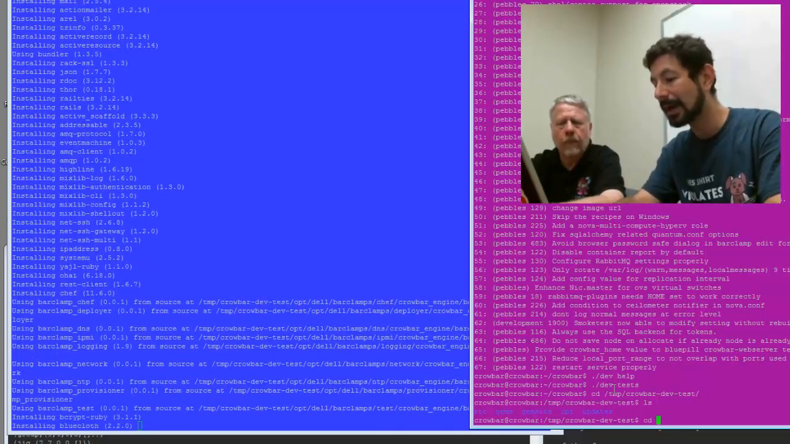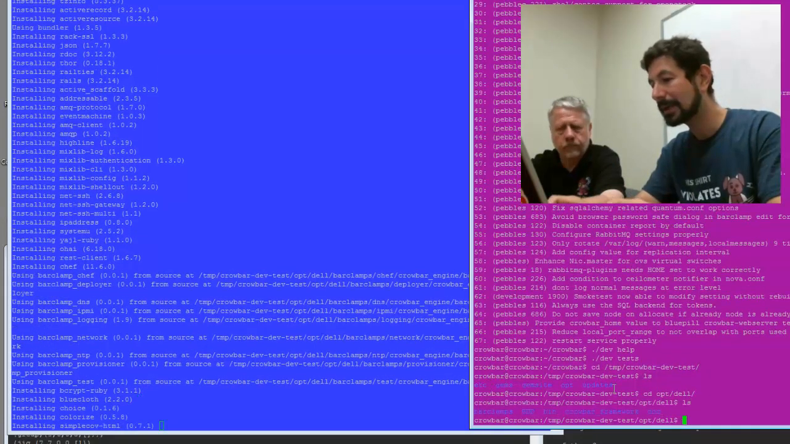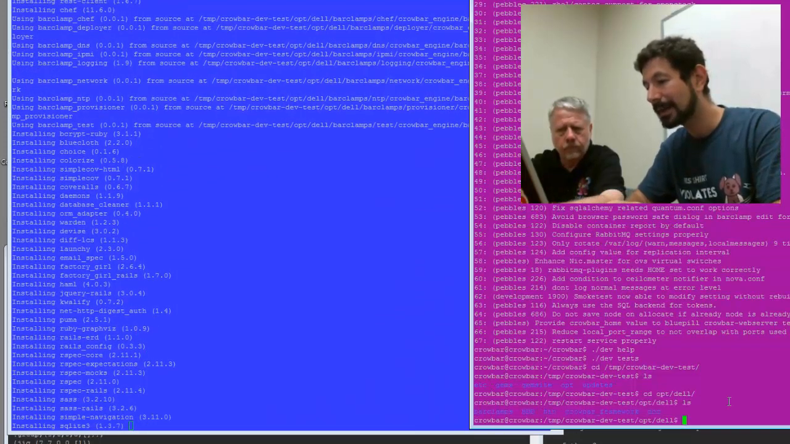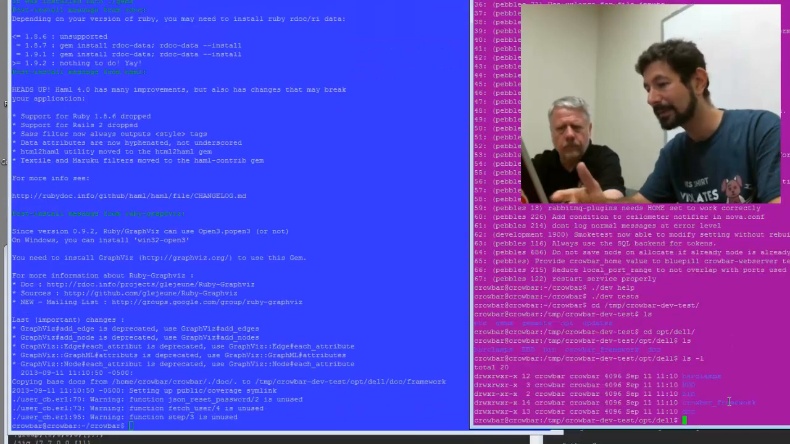So what you'll see is there's an opt-dell directory, and inside that opt-dell directory, purple on the highlights. Let's see if that makes it easy.